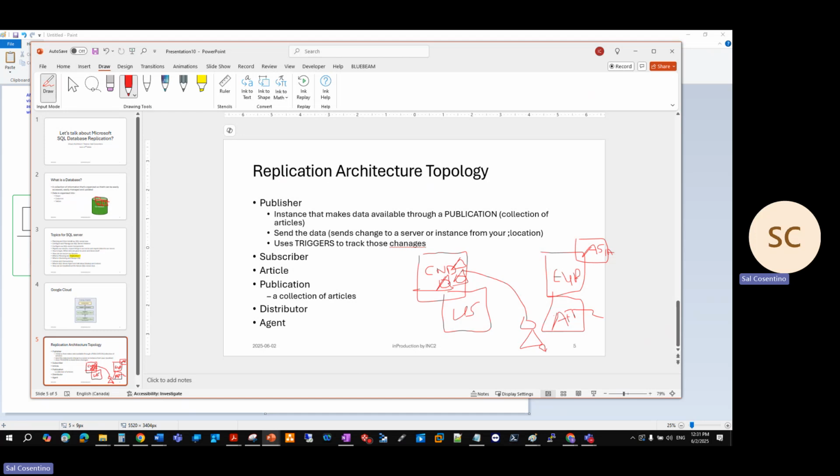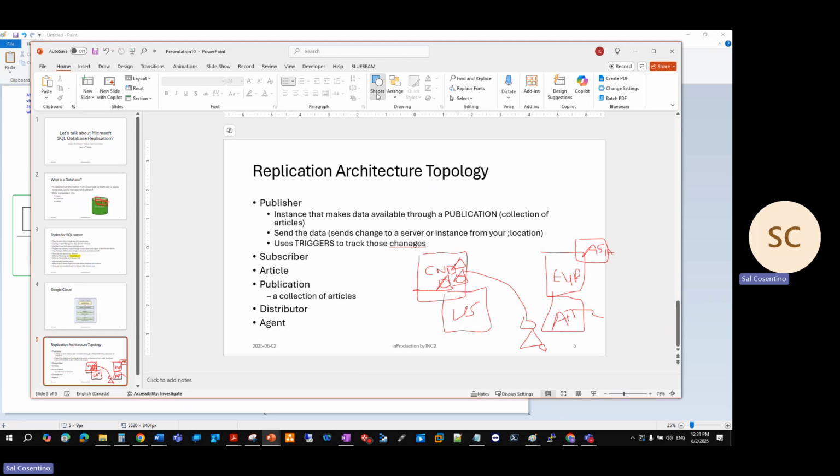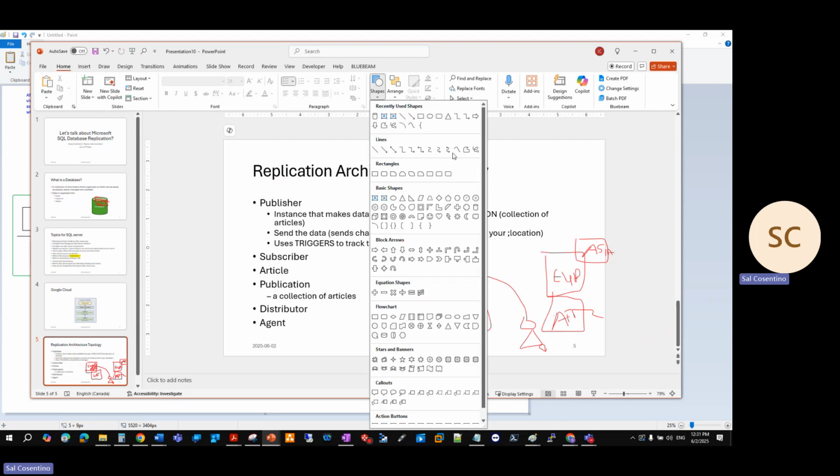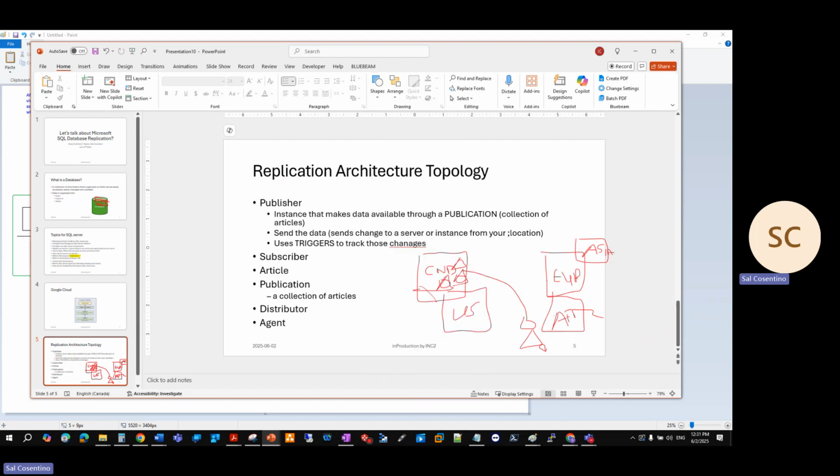And once it receives the data, it's called a subscriber. So we have a subscriber. When we talk about subscribers, we'll say this star is a subscriber, and we'll have our dot as our publisher. We'll just say that for now.